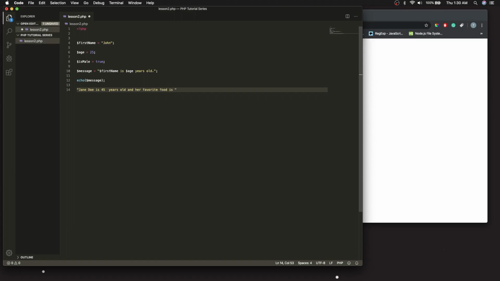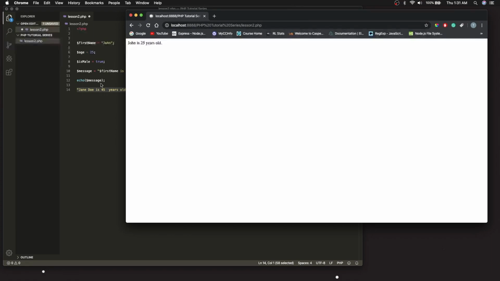And then I want you to create a variable called favorite food, or whatever you want. And you're going to display that. And I'm going to say Jane Doe's favorite food is pizza, because who doesn't like pizza? Okay. So I want you to create a variable called first name, last name, age, and favorite food. And I want you to put all of those messages so it reads just like this, but in the browser.